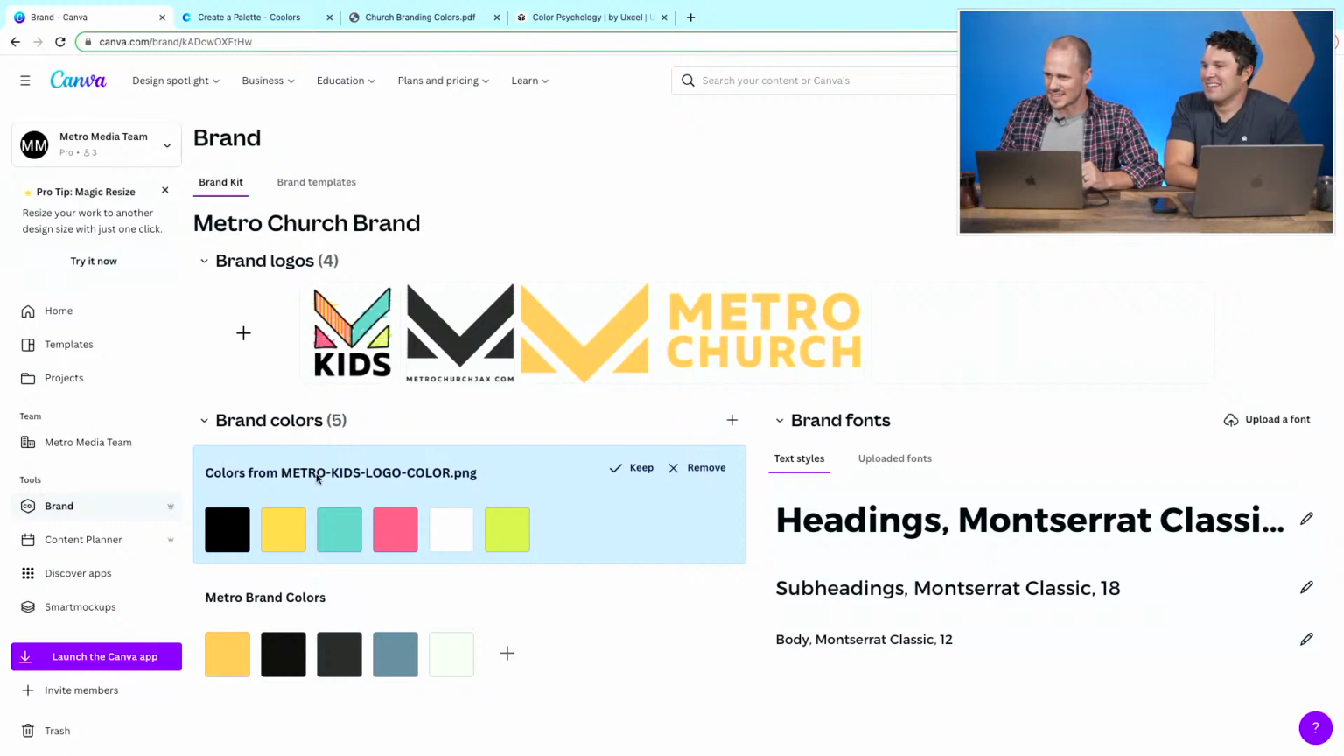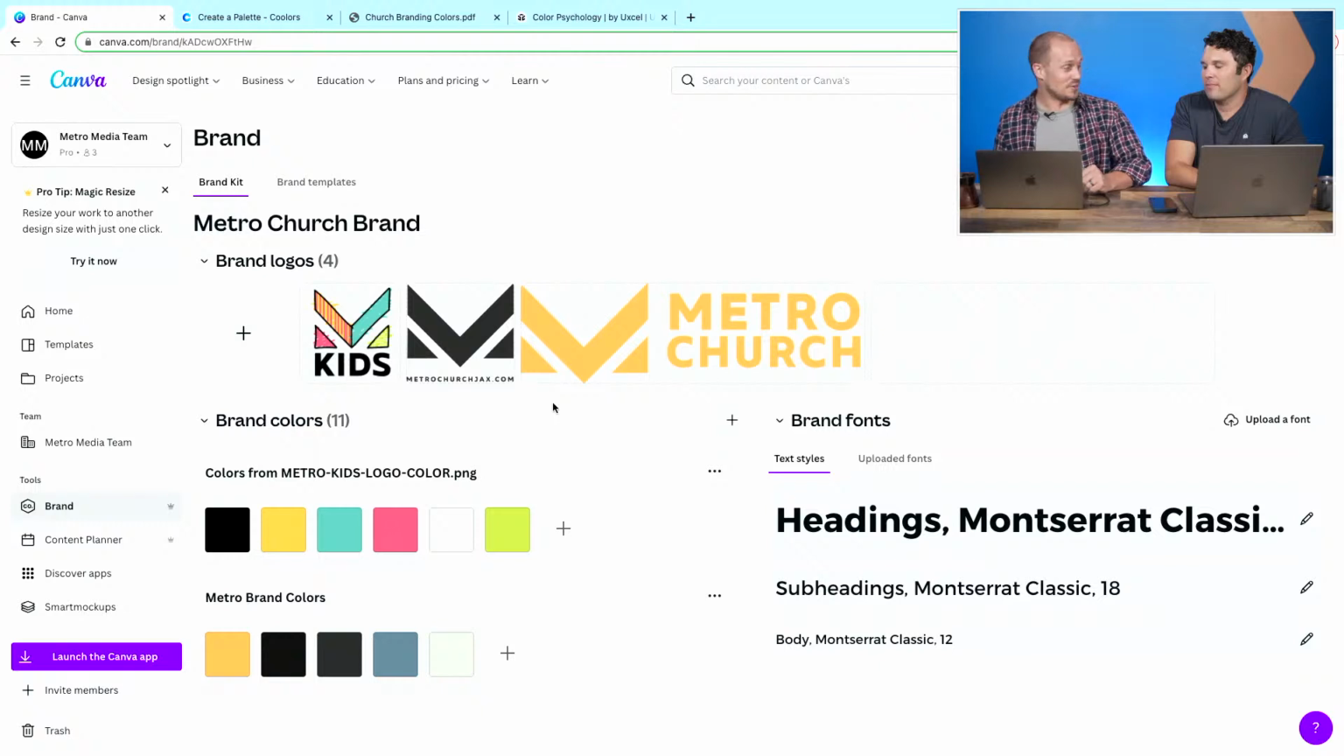The color, I like this. The Metro Kids logo color PNG. That's cool. Okay, I didn't even know it did that. So I'm learning this right now. What do you know? It just pulled from those logos. That's great. But I've already got my brand colors listed here.